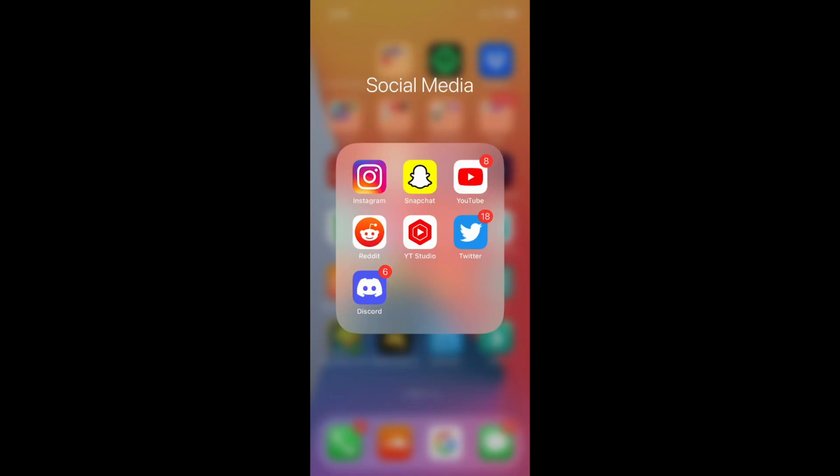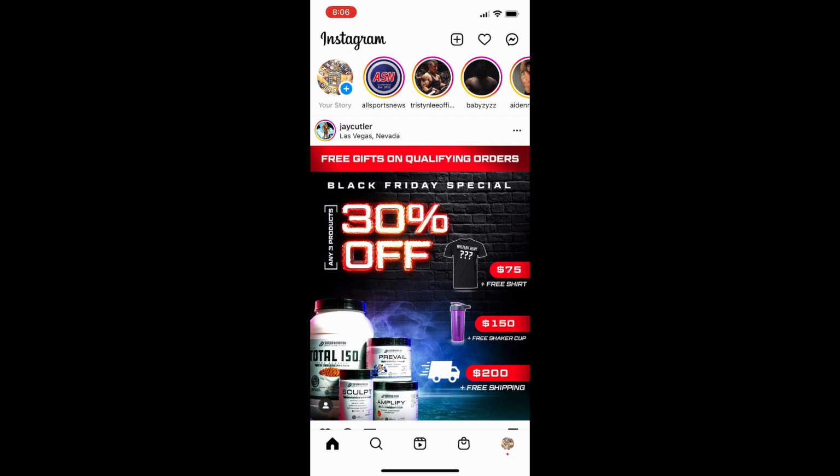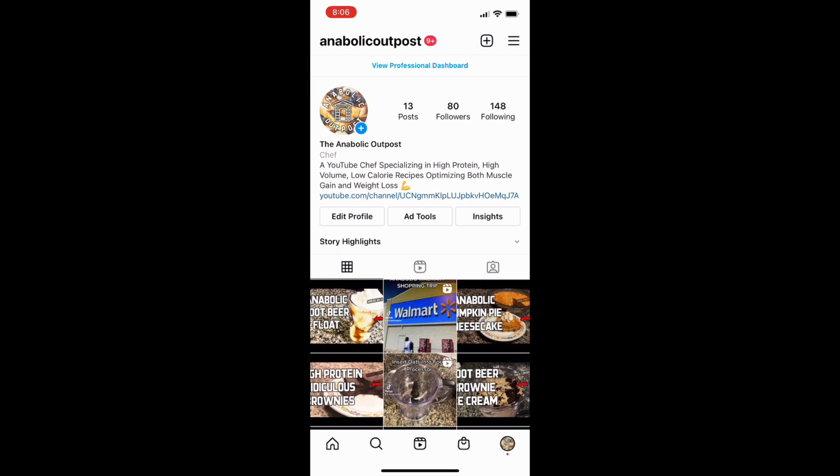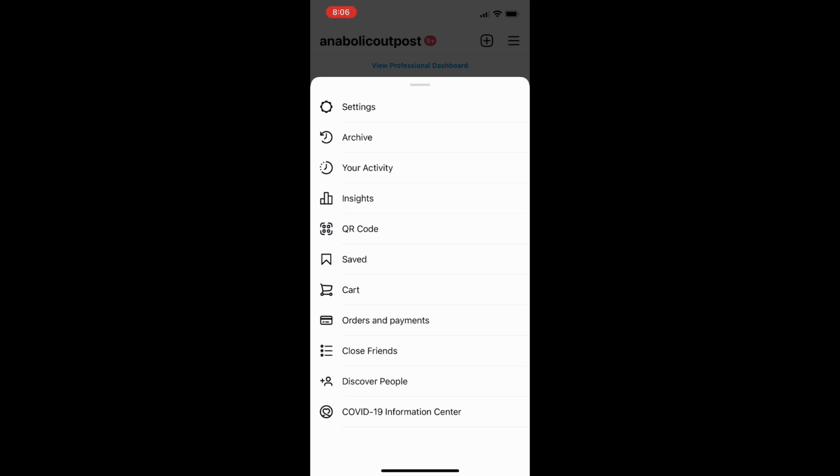Today I'm going to show you how to hide your following list from the public. So when you go on an Instagram profile, you can see under the following, I'm following 146 people on this account, and if you tap on that, you will be able to see all the people that they are following.